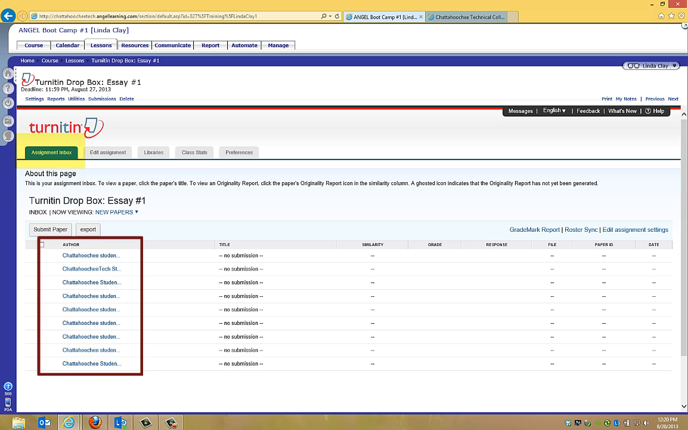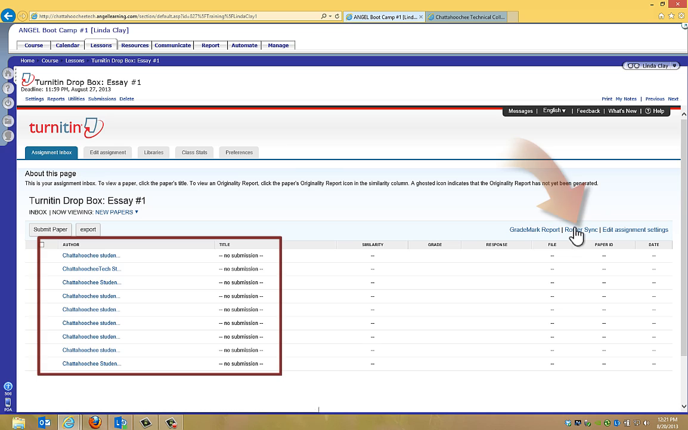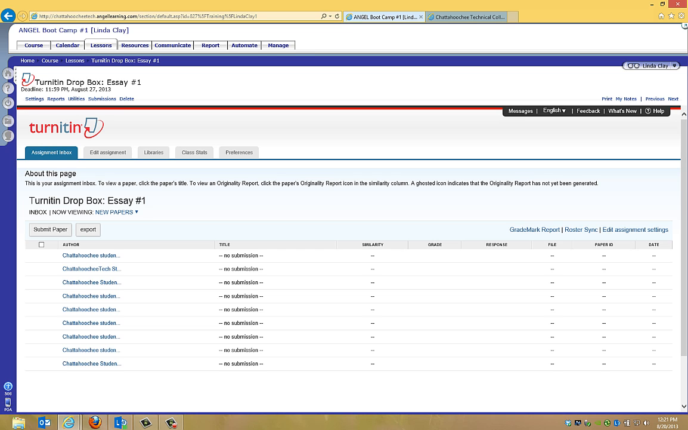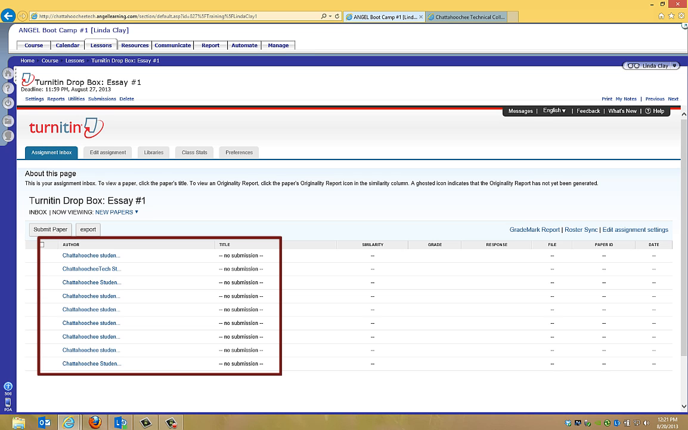Under Author, your students' names will appear as they make submissions. If they have not made a submission, you will not see their name under Author the way you see students' names here in this Dropbox. If you want to see their names appear the way they appear here, whether or not they have made a submission, you click Roster Sync, and the Turnitin Dropbox syncs its roster with the Angel roster, and all of your student names will appear whether or not they have made a submission.